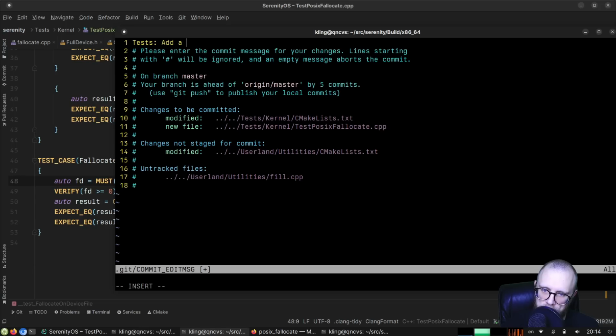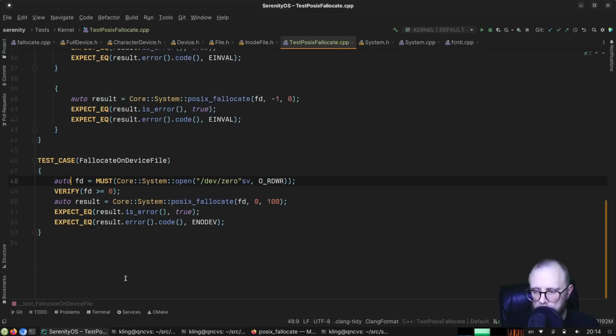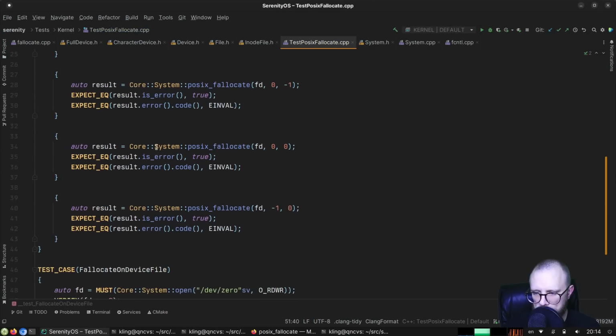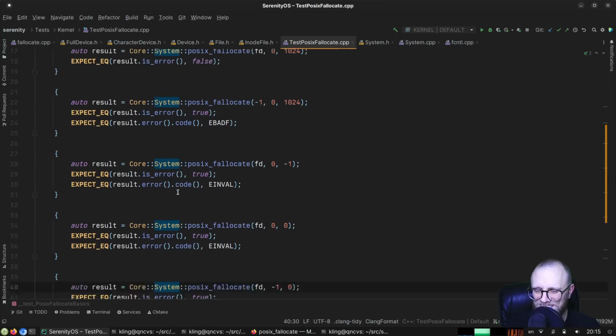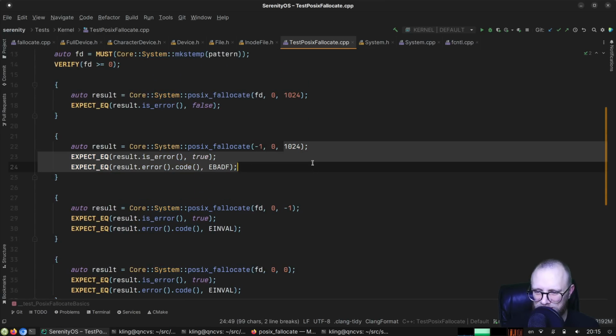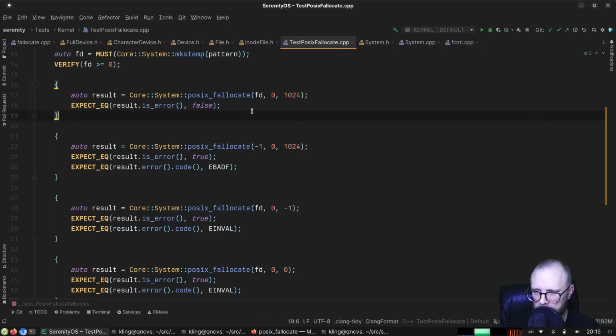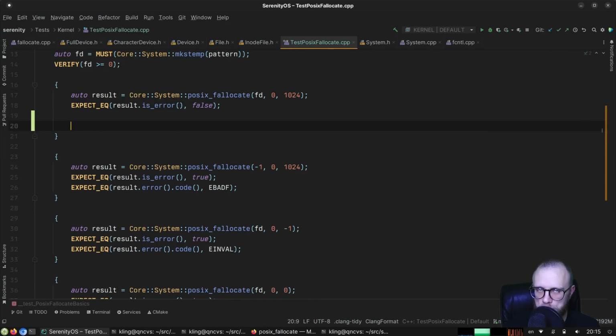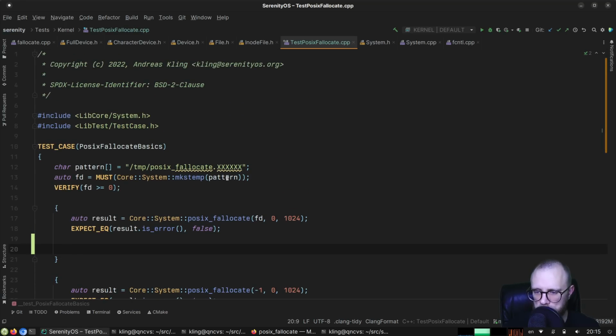Tests: add a very simple test for posix_fallocate. I guess we should probably test that the size of the thing actually changes. We've changed it here to 1024. This succeeded. So if we do a stat, we should verify that the size of the file is correct afterwards. So let's do that much at least.